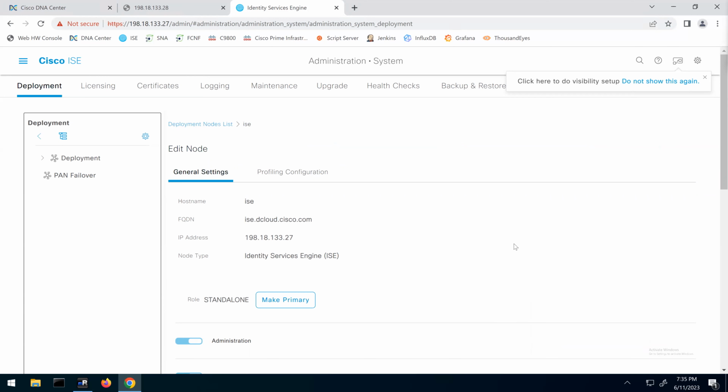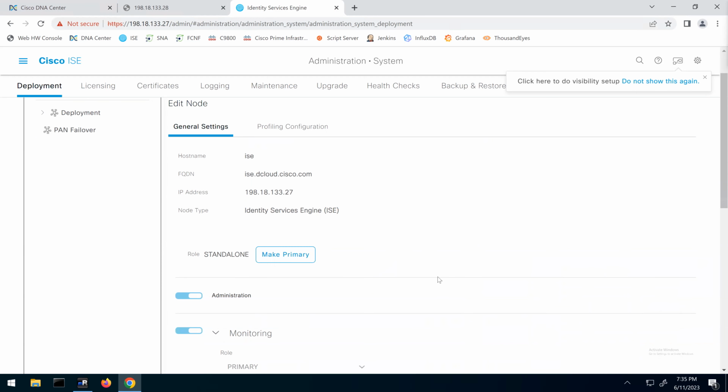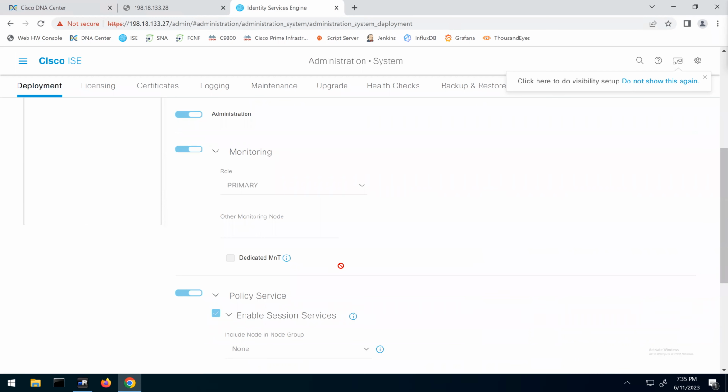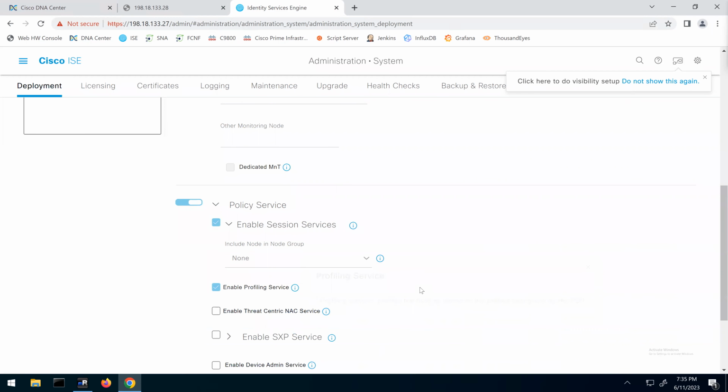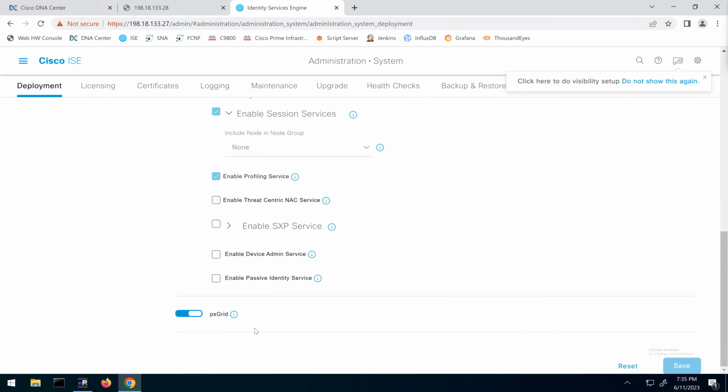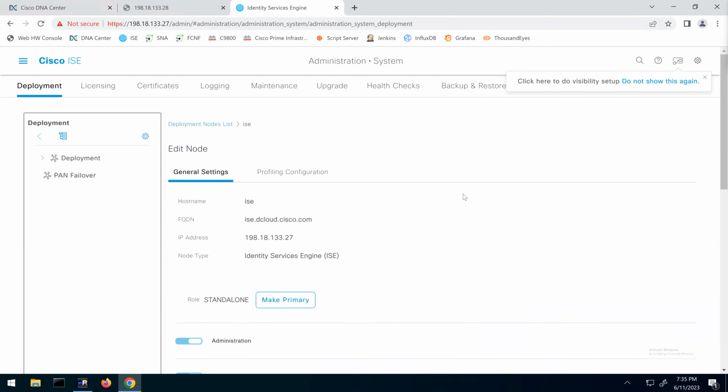ISE generally has 4 functions. One is PAN, the administration node. One is the PSN, the service node. One is pxGrid, that is the actual integration for exchanging contextual information between different appliances. And then we have MNT, the monitoring node. So if I scroll down, you will see monitoring, policy servers, and then you can see this pxGrid. So this particular ISE is a standalone ISE. It is working as an all-in-one type of ISE. You can see standalone.